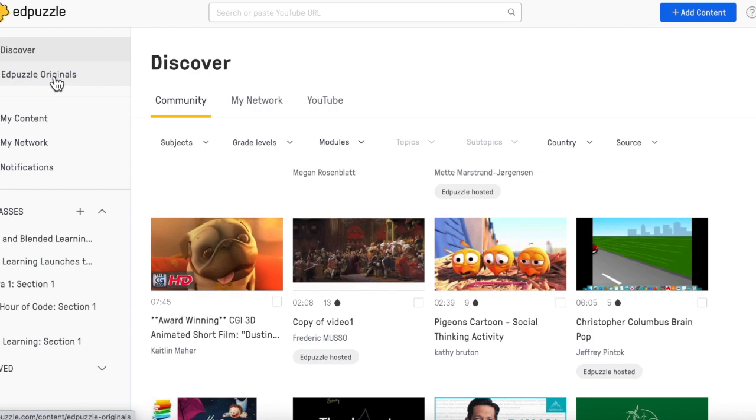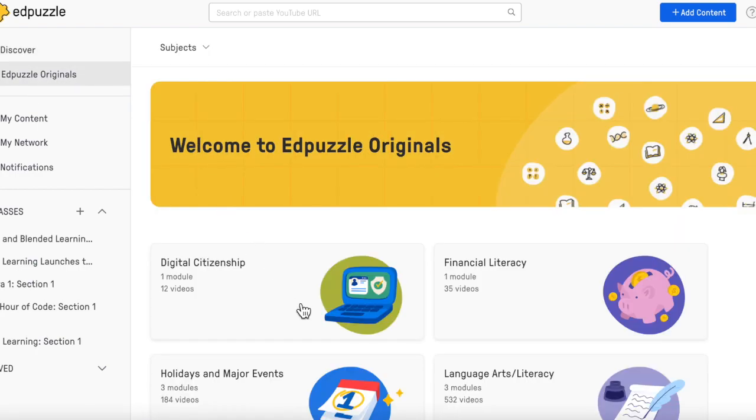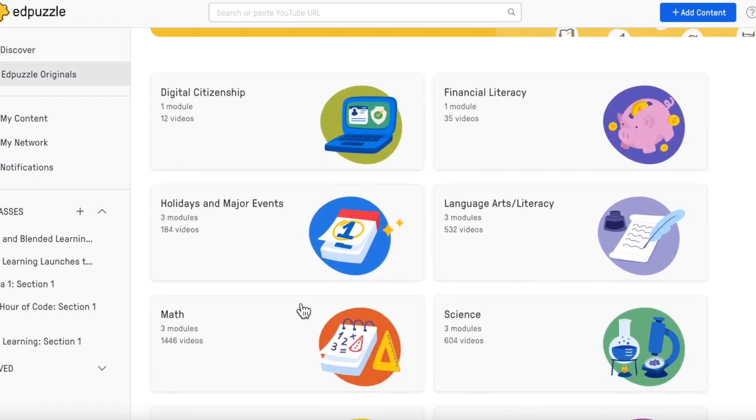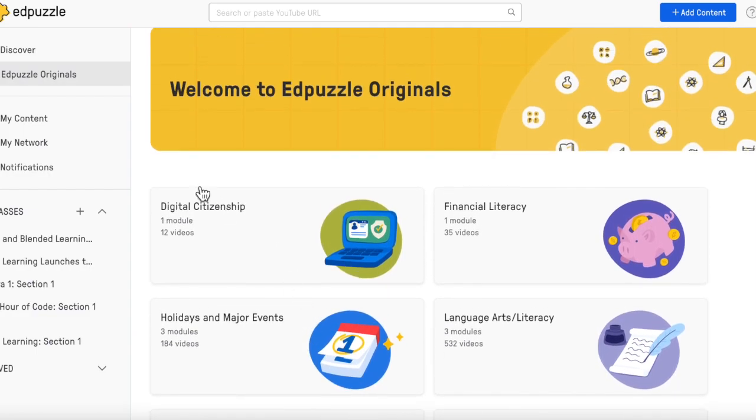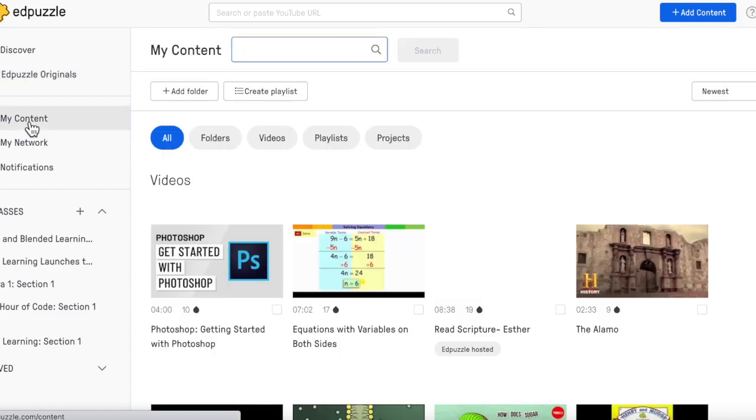Along the left side, you'll see where it says Edpuzzle Originals. These are videos that have been made by the company itself. So these are Edpuzzle made videos. And these are just mostly small videos. As you can tell, these are just the topics that they use. Then the My Content, which is what we're going to talk about later on.